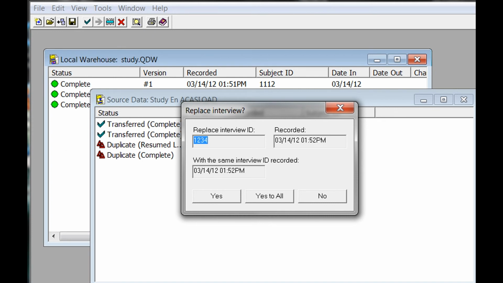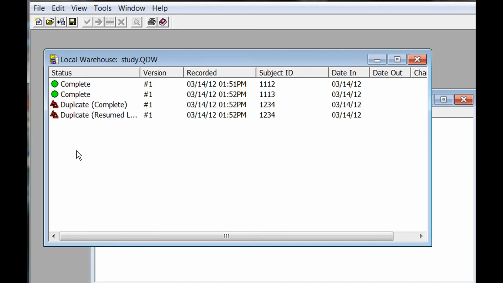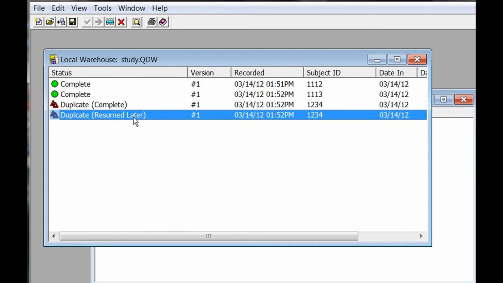QDS will ask you if you want to replace the interview since it is a duplicate. We will respond no so that we can have both the incomplete and completed interviews in our local warehouse for documentation. To mark the incomplete interview deleted before exporting your data, as deleted interviews will not be exported, select the Resumed Later and click on Delete.